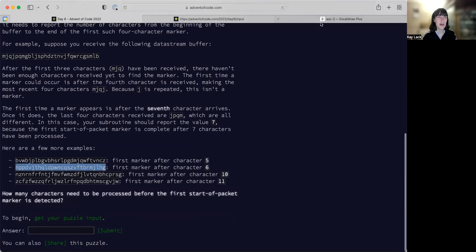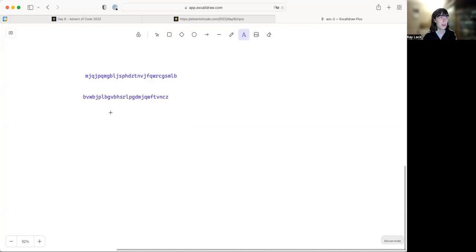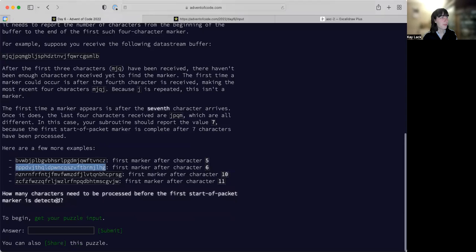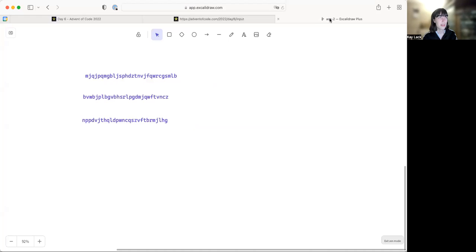So let's copy these sample inputs in here and see if we can develop an algorithm to solve this challenge.